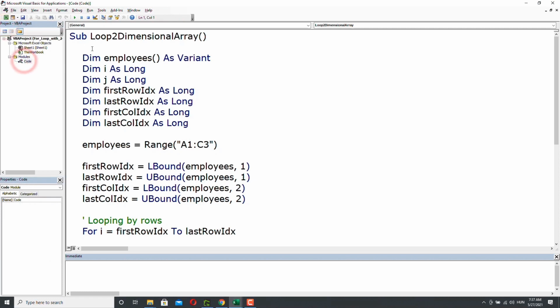In the code module I have a subroutine called LoopTwoDimensionalArray. I'm declaring an employees array with the Variant data type. If I declare an array as a Variant, it means that the array can hold any type of data, so numbers or strings or whatever. Of course, now I know that it will hold strings, but I have to assume that someone else might want to use this code as well, so it's better if I make sure that all kinds of data can be saved into the employees array.